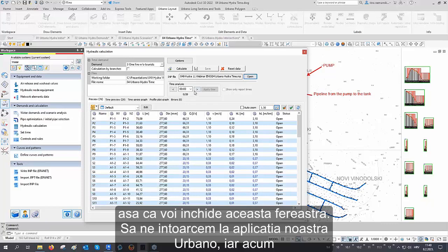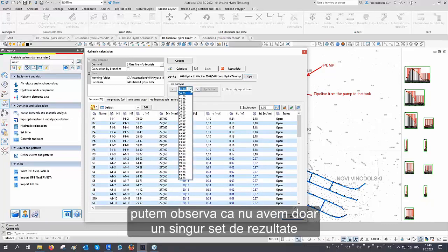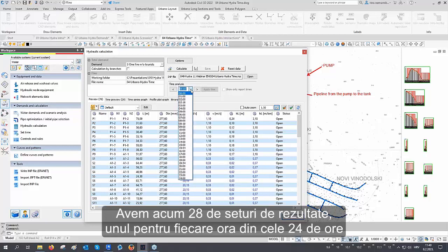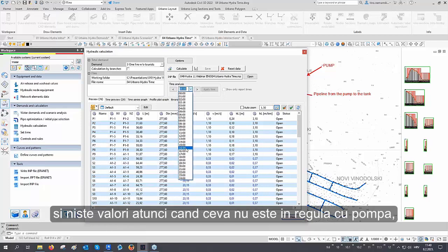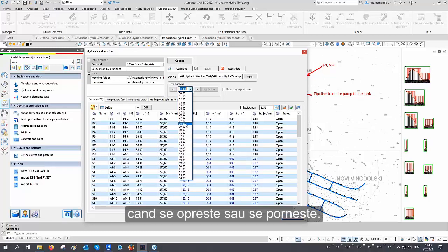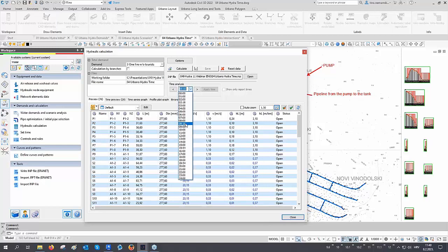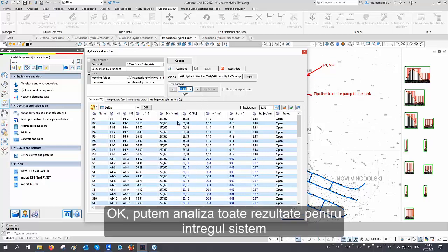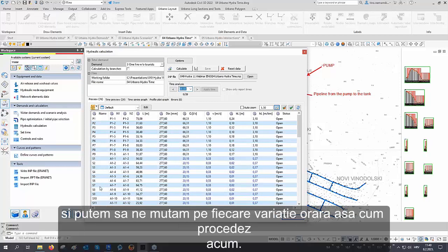And now you can see that we don't have just one set of results anymore. We now have 28 sets of results, one for each of the 24 hours of the day, plus we have some values for when something is happening with the pump, when the pump is shutting off or turning back on.